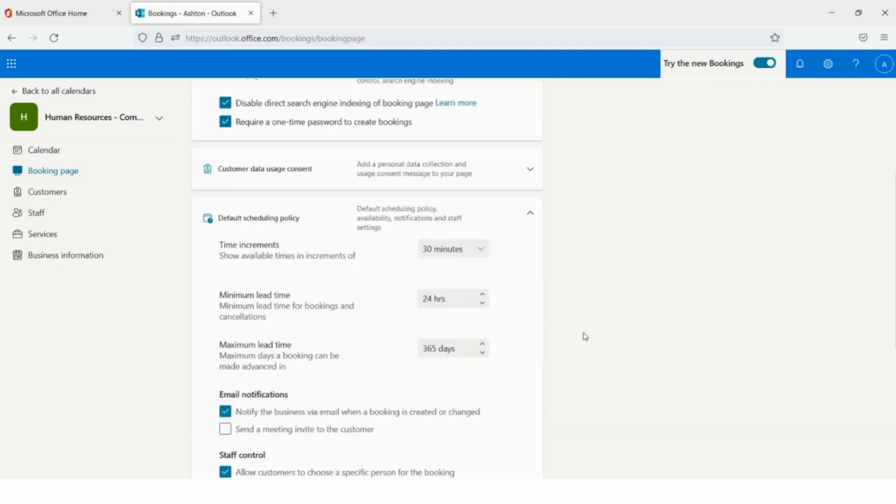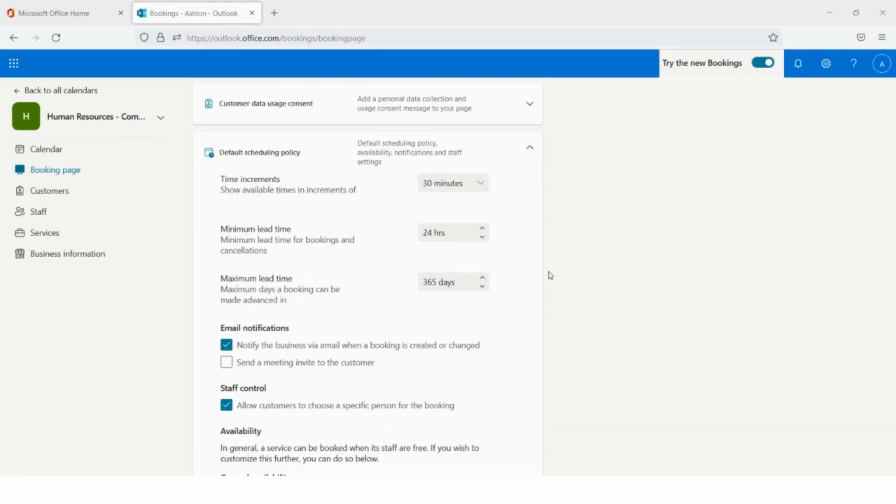All right, moving on. So the next thing that we have to define is the default scheduling policy. And the first option that we see is time increments. So time increments simply determines the intervals between appointments. Okay. So right now the default value is 30 minutes. If I change it to, let's say, 15 minutes, okay, so this means a customer could book a 60 minutes appointment at, let's say, 10 a.m., 10:15 a.m., 10:30 a.m., and so on. So at the interval of 15 minutes, okay.